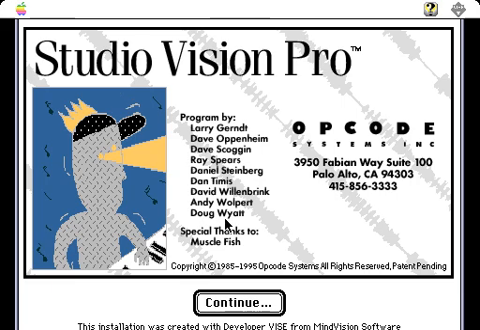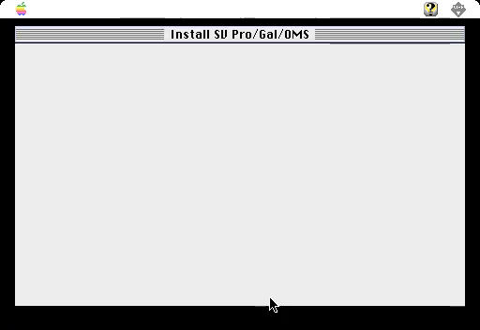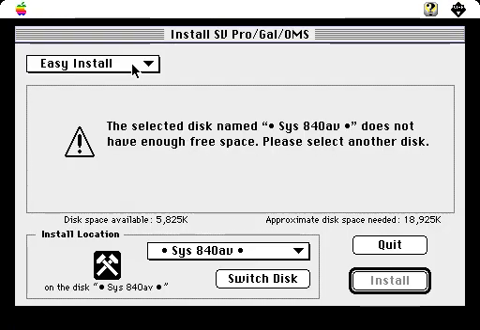An installation startup screen appears. Click Continue. The installation dialog appears. This warning will initially appear if there is not enough disk space to install the software for easy install.